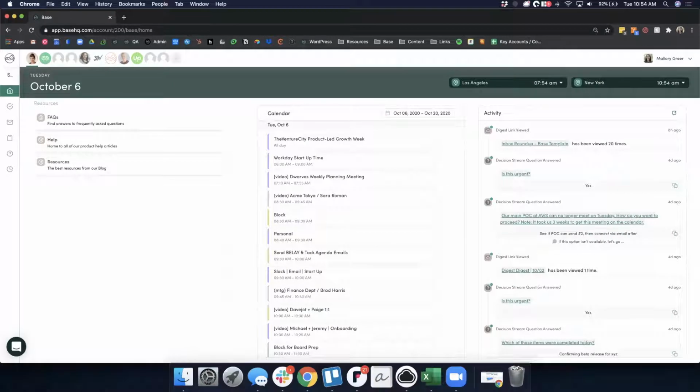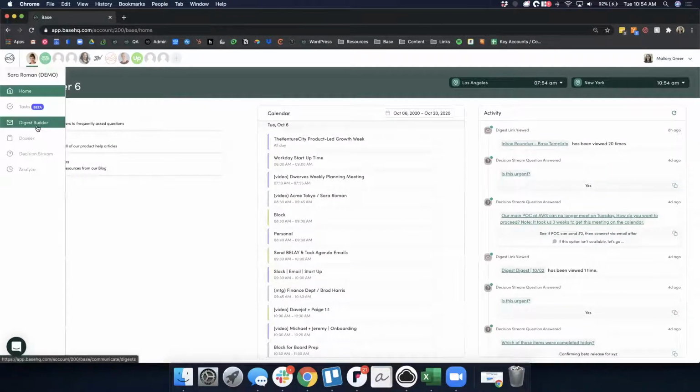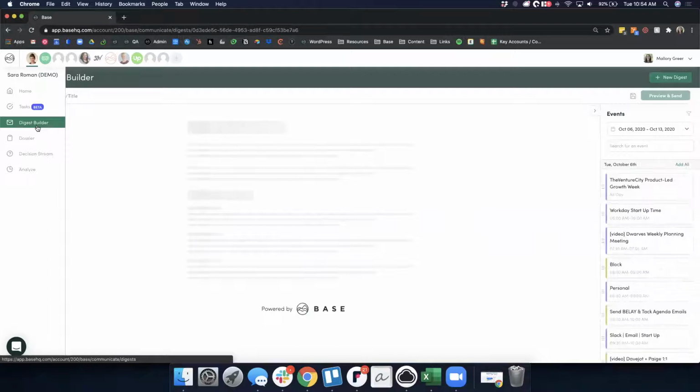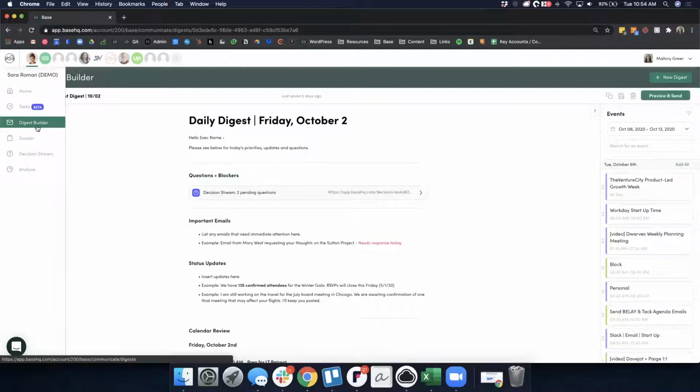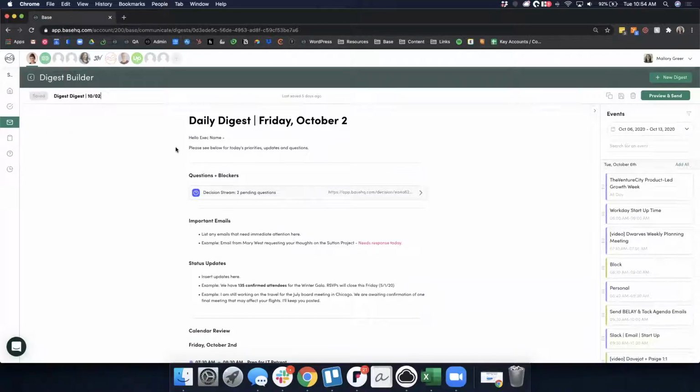The first feature that we're going to look at today is Digest Builder. We originally created Digest Builder for what might be the more common use cases of daily digests and weekly wrap-ups. Today, we're going to walk through a daily digest, but before we get started, I did want to mention that there are quite a few other one-off use cases that Digest Builder can be really valuable for. Those include things like meeting summaries, travel itineraries, monthly and quarterly goal updates. The sky is really the limit of how Digest Builder can be used.